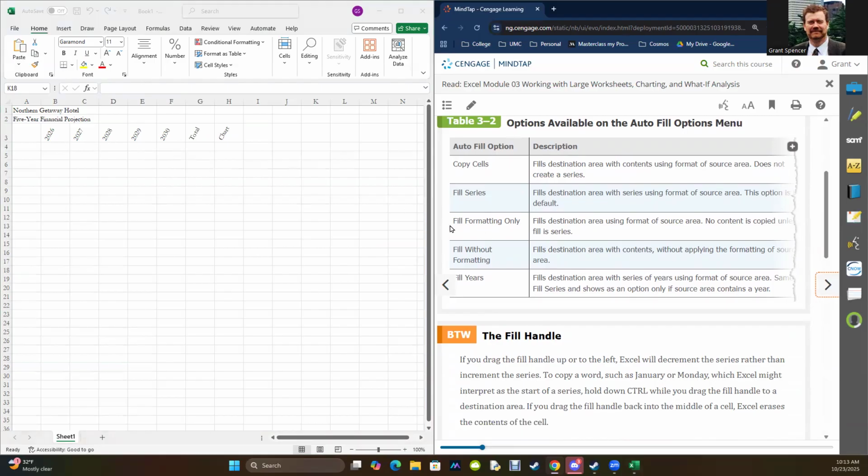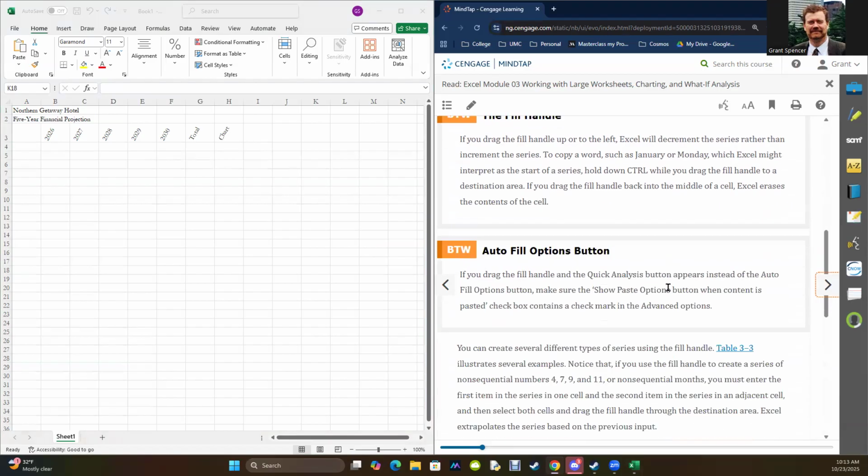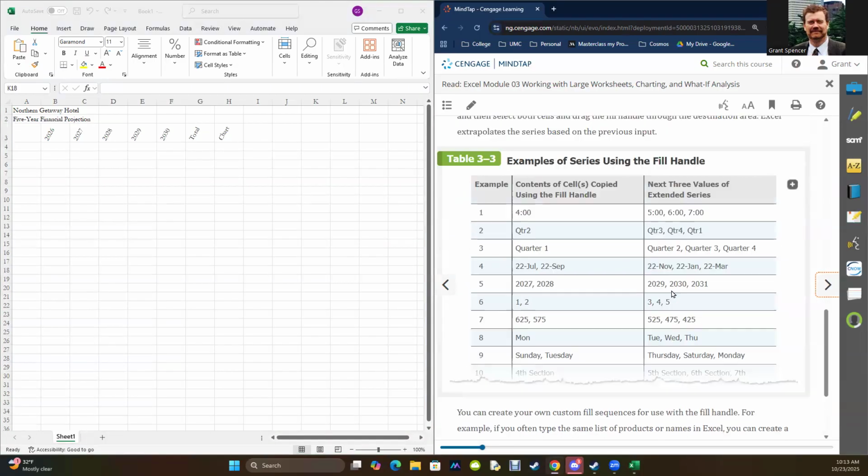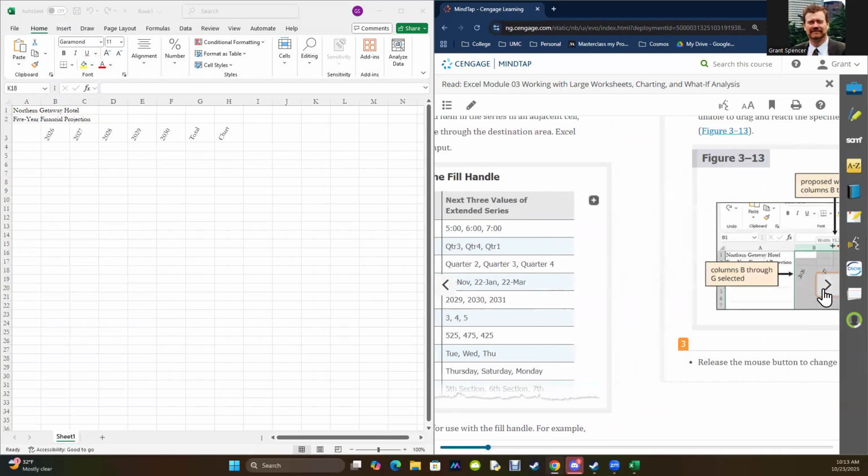What I was hoping to show you was fill formatting only, in which case it's going to take the formatting of the cell on the left and apply it to the cells on the right. And then there's some other ones over here. Okay, cool. Next, we're going to be putting in some data, and it's not this data. This is again talking about what some of the extensions would be.